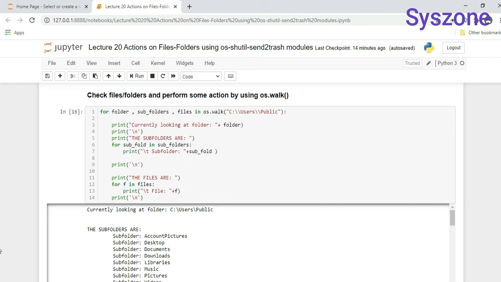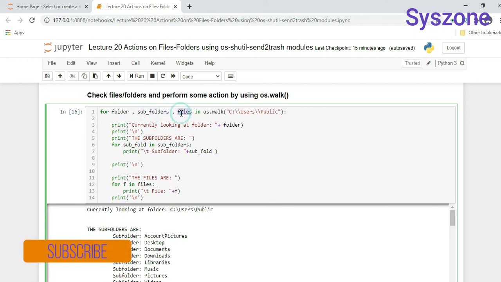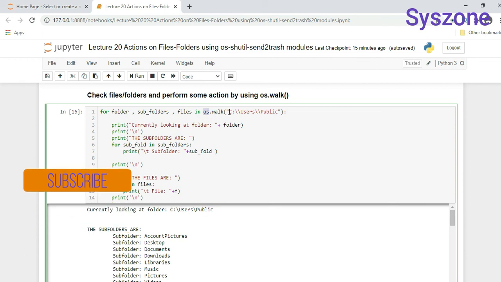Now we have the walk function, to check files and folders and perform some action by using os.walk. So we have the os module, and inside the os module we have a walk function. If you want to make some changes inside a folder or file, you can do it by using the walk function. Here we are using a for loop. We took variable names folder, subfolder, files. So we have three variables in os.walk. Here we provided a path from which folder you want to take some file, or you want to rename it, or you want to make some action on it.